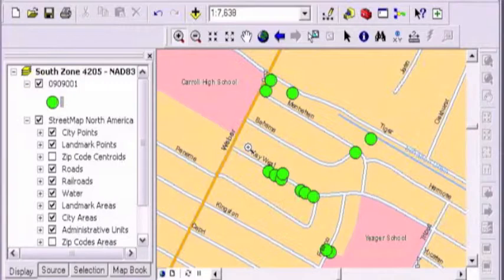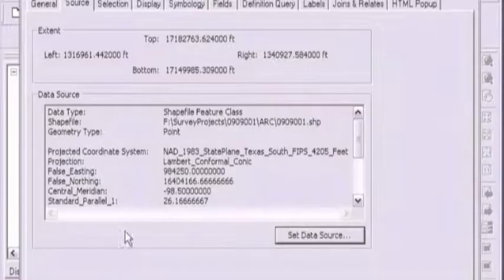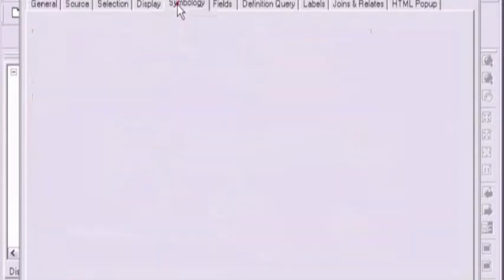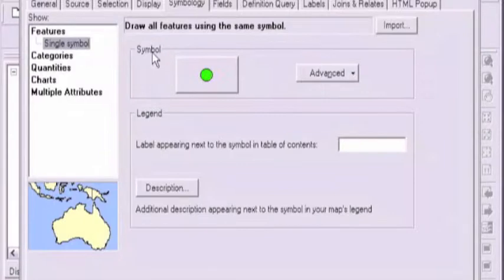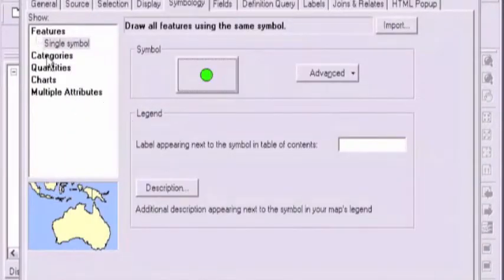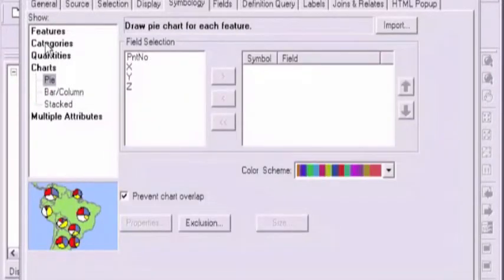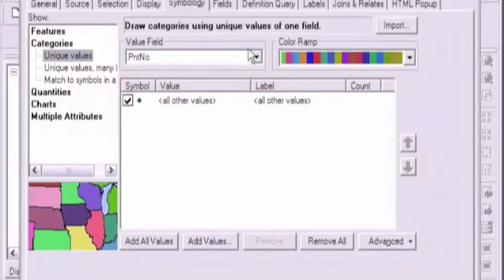So I'm going to go ahead and right click on here and go down to the properties of this layer. And I'm going to click on this symbology tab. Right now it's a single symbol. You can click on that and bring up the symbol selector again. But what we want to do is pick this categories option, and there are different ways of symbolizing this. I'm going to pick categories and unique values, and we want to pick a field that we know is going to be descriptive and allow us to see what each point is.